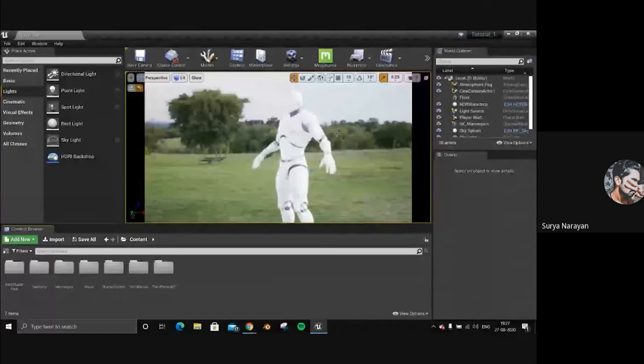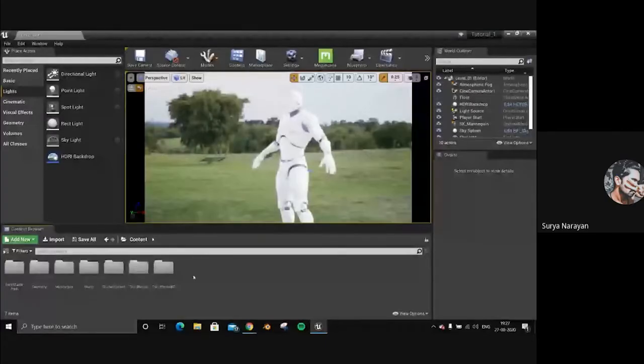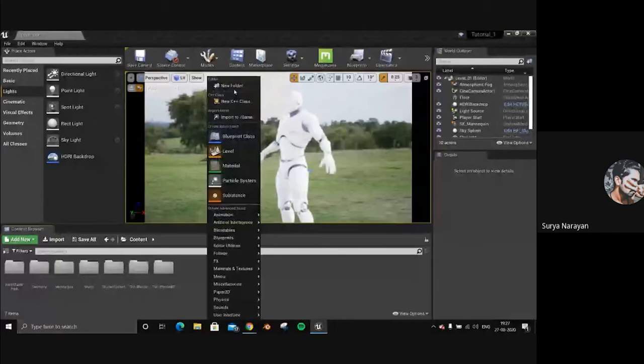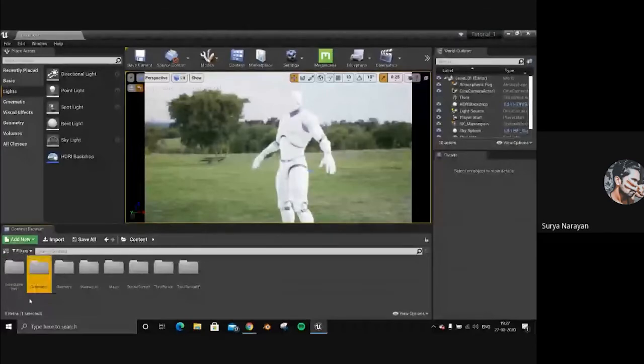Click on the cinematics tab right here. Before that, we can create a new folder for cinematics. How do you create a folder? Just right click and choose new folder. We're going to rename it to cinematics. Open that up, and we're going to click cinematics right here on the top. And click on add level sequence.